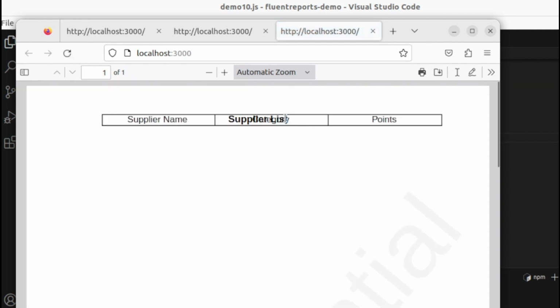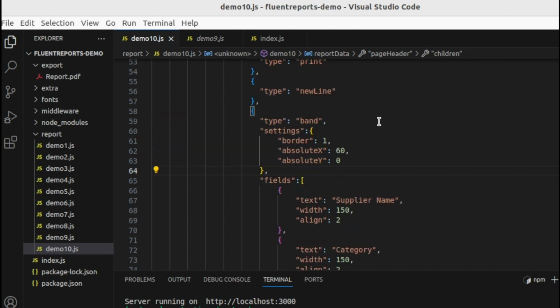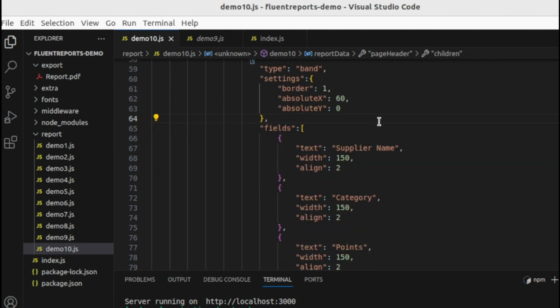All right. So there's one more here. So this one is overlapping. So let's fix that one. Let's minimize this browser. Okay. So since we already made the format based from the demo 9, what I would suggest is I'm going to modify the position here.